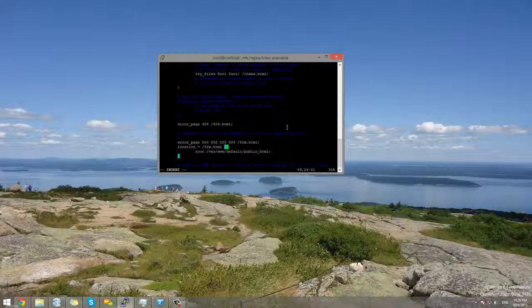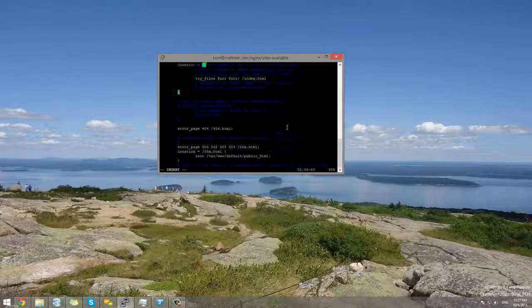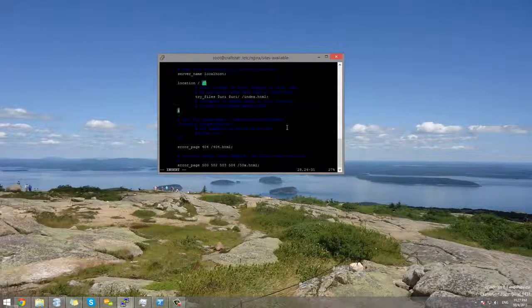Now we're going to go to location, which is up above here, and edit this line. We're going to make it say try_files $uri $uri/ =404. And we're going to escape, then write quit and press enter.